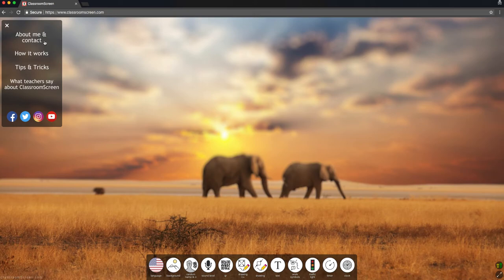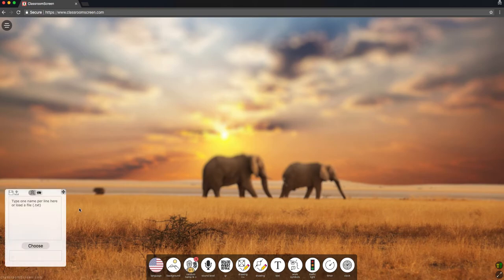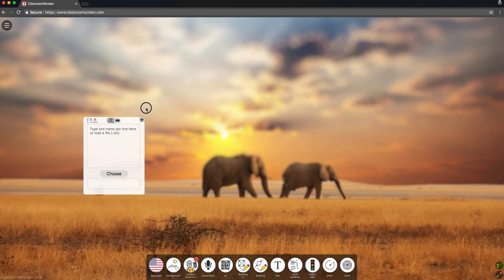So there's a little bit of contacting the person that created it, how it works, some tips and tricks, as well as the social stuff. You can take a look at different languages. If you don't like the background, you can select a different background image as well as upload your own. There is a random name selector as well as dice. This gets me every time. I'm so used to grabbing inside the bar here, but you got to come over here where the crosshairs are.